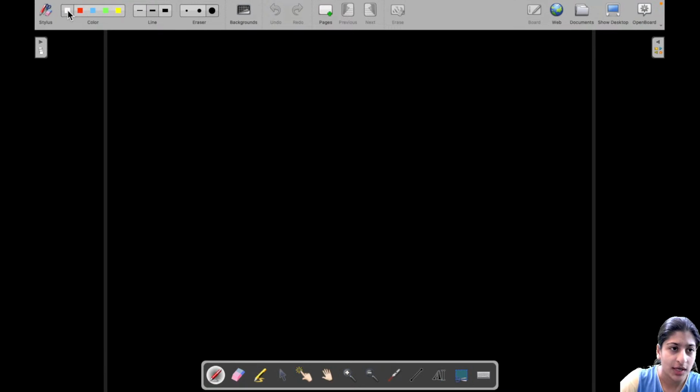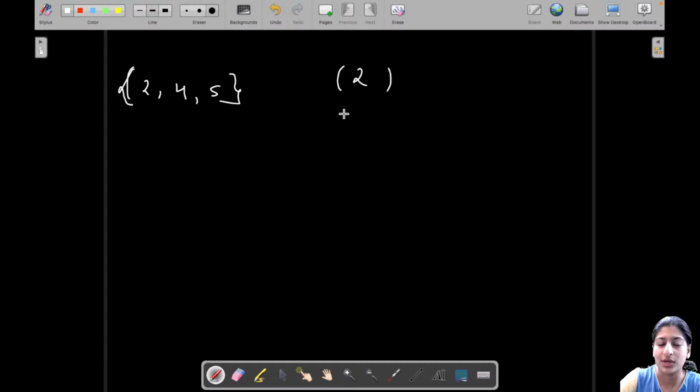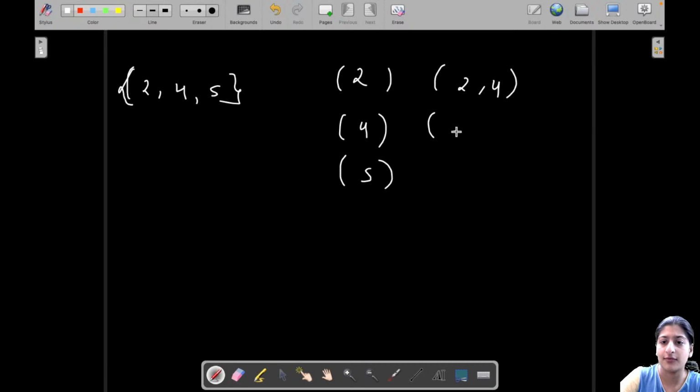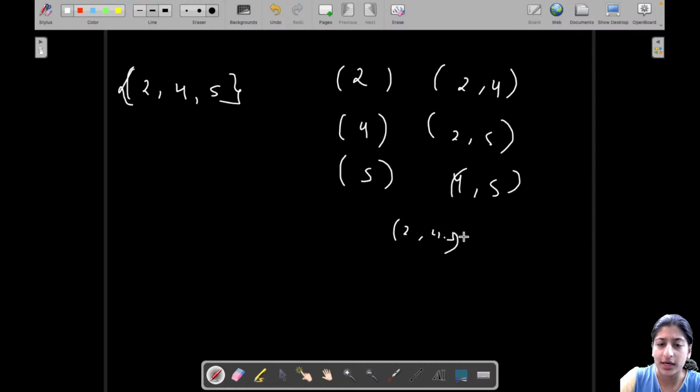Since we have an array of elements 2, 4 and 5, what are the possible subsets? One subset can have only 4, one subset can have only 5, one subset can have 2 and 4, one subset can have 2 and 5, one subset can have 4 and 5, and obviously the entire set 2 4 5 is a subset as well. Okay, so now what are the possible subsets?